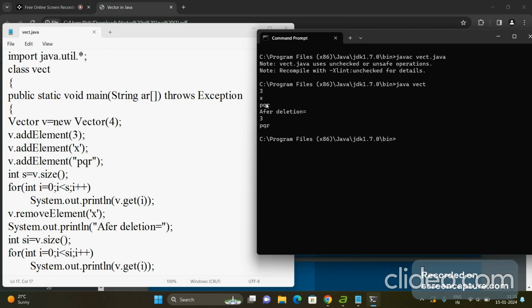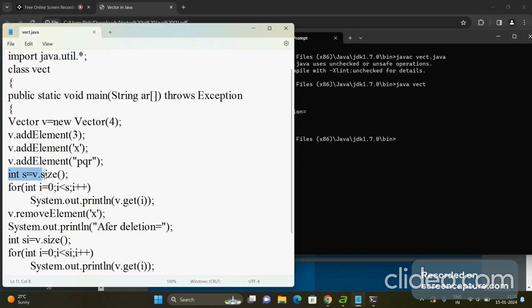X is deleted. Earlier, when we calculated the size, it was 3, the number of elements present in the vector. We printed that. Then we removed or deleted an element, so the value of the S variable changed. So again we have to calculate the size of the vector in another variable and print the elements from 0 till that size, or you can directly mention v dot size over here.